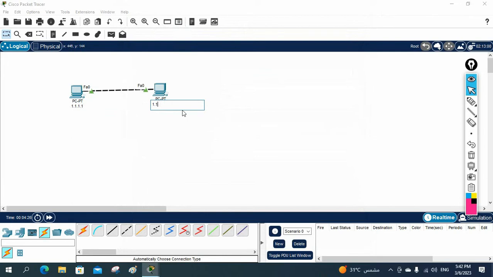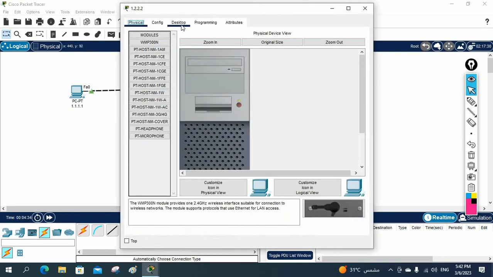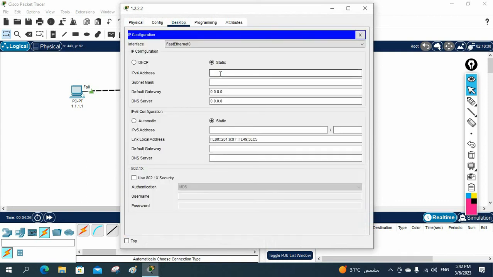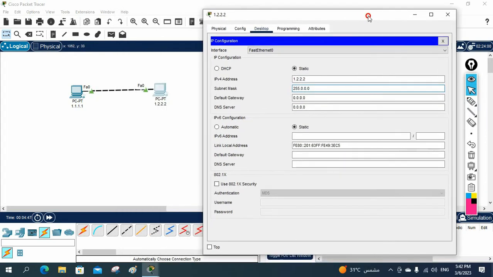And here I will put a label also. For example, I will write 1.2.2.2, and we will assign this IP to this machine. I will go to this machine's desktop and to IP Configuration and assign it, and this is also class A. Now you can guess whether this will work or not, whether these two machines can communicate or not. It will work. Why will it work?